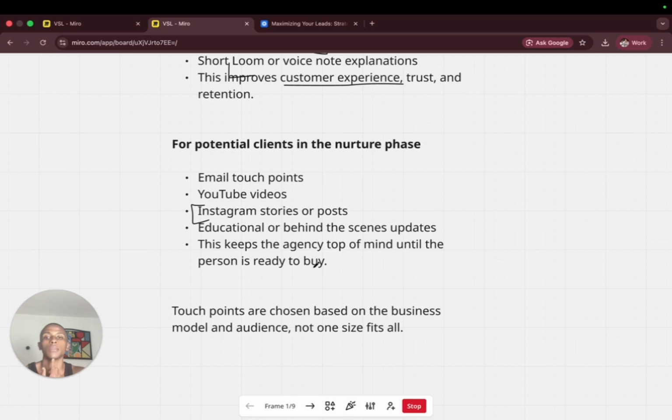And what this does is it keeps the agency at the top of your consumer's mind until the person is actually ready to buy. Because some people really do just need to get pushed a little bit over the edge to actually buy.